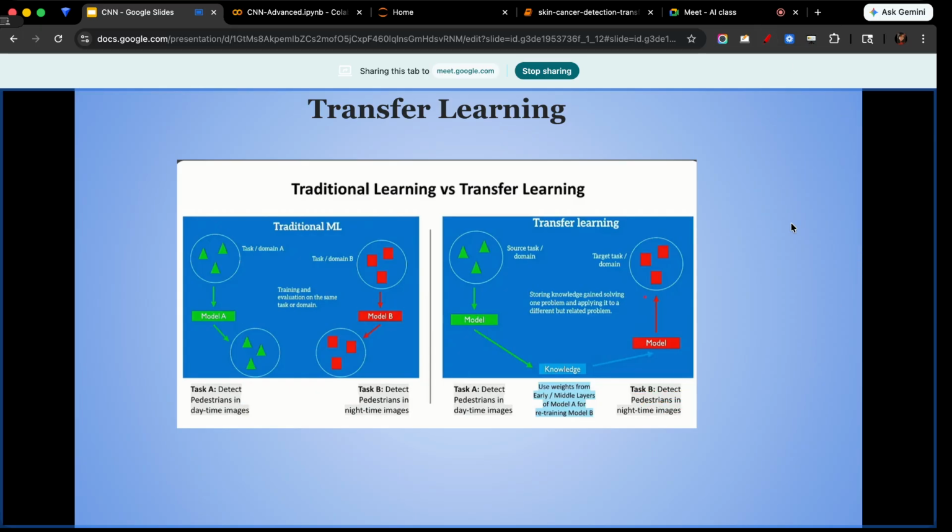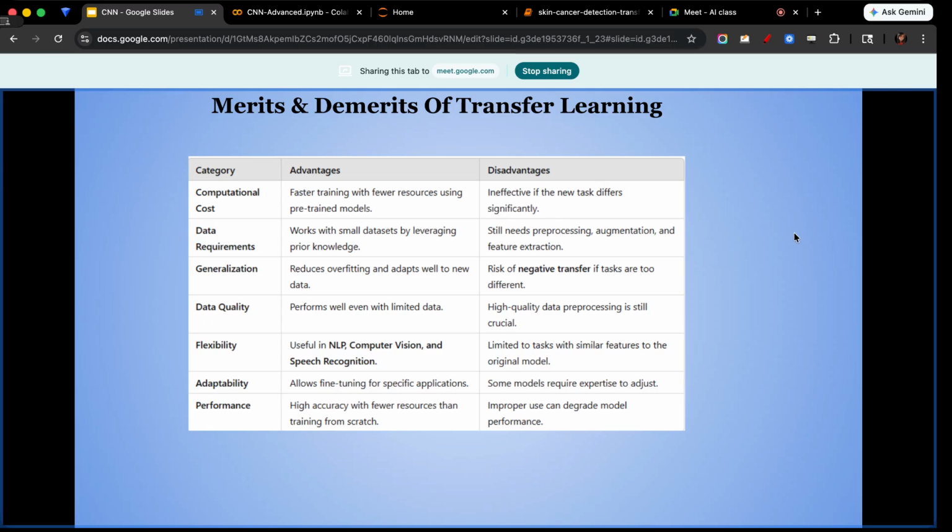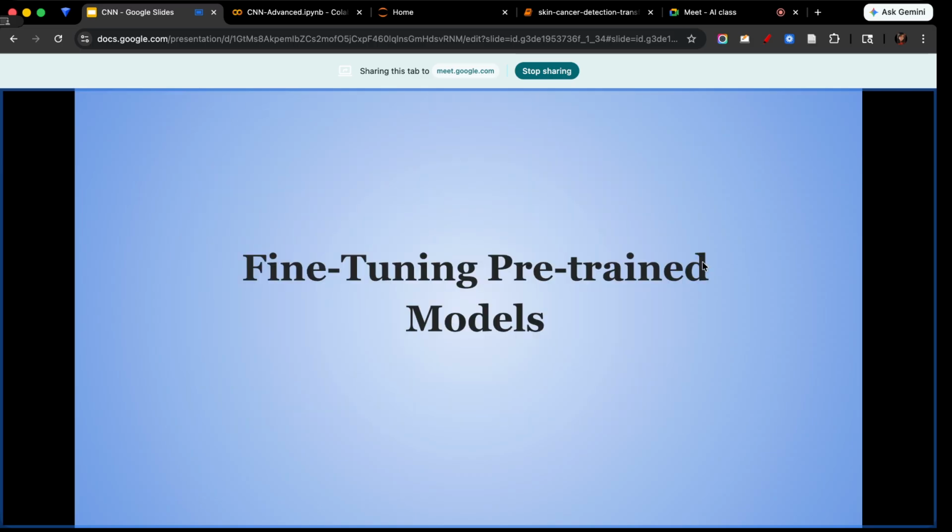and then you can add in some layers of yours or you can use it for your own task. This is transfer learning. The merits and demerits लिखे हुए हैं. I'll share the slides, आप लोग पढ़ लेना, but overall मैंने बता दिया है. Advantages, of course, we can work with small data set, it reduces overfitting, performs well with limited data as well. Again, since it is using a pre-trained model, उसको हम fine tune भी कर सकते हैं, these transfer learning वाला part.